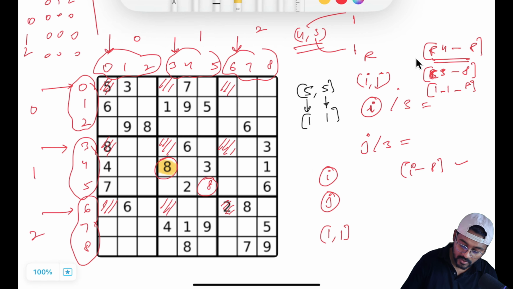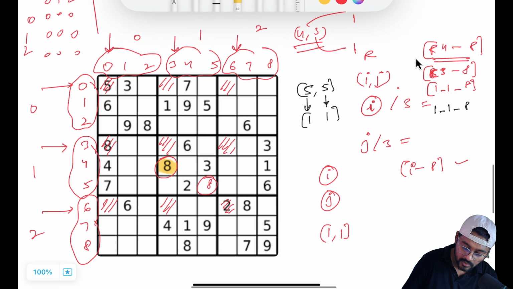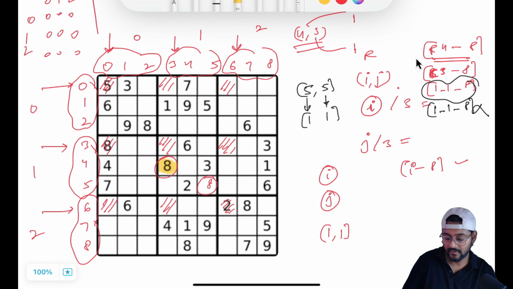So in the 1, 1 block, do we have 8? Yes, we already have 8. So discard it. Whenever we get the first invalid entry, we are going to discard it. This Sudoku is not valid. So that's all about this problem. This is how we can do it.